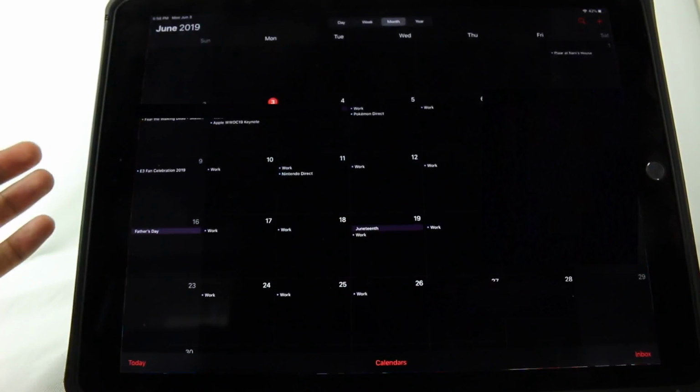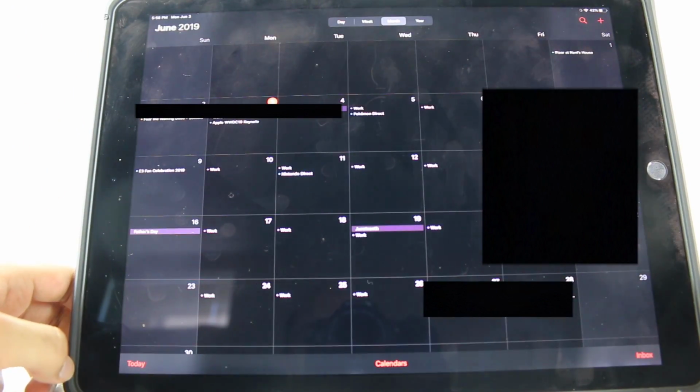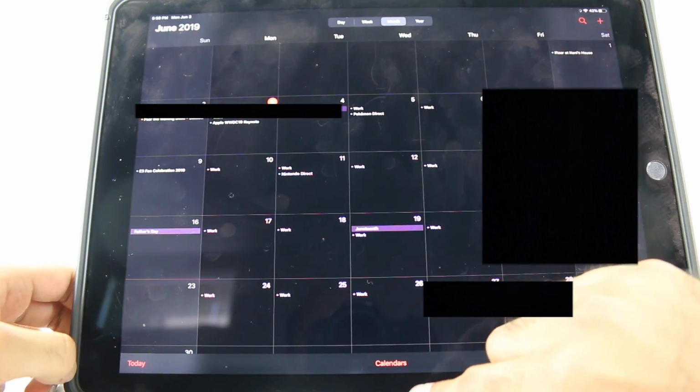But there's that. Then you have the calendar app as well, which has this nice new view, which is pretty cool. So I like that.